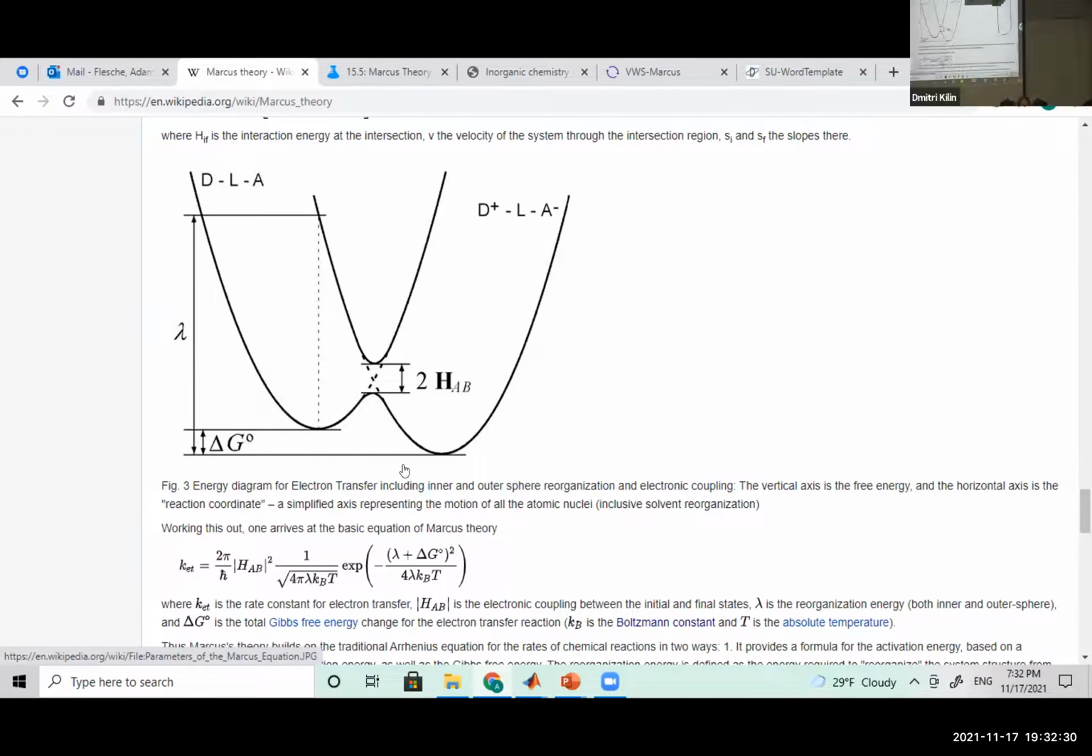Okay, and what is reorganizing? Why is it called reorganization?